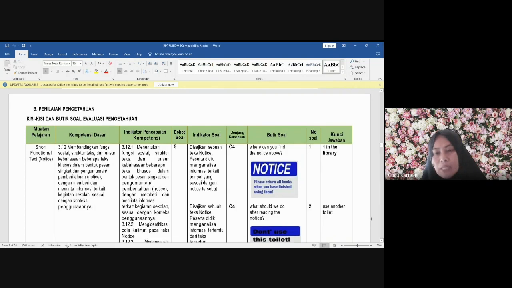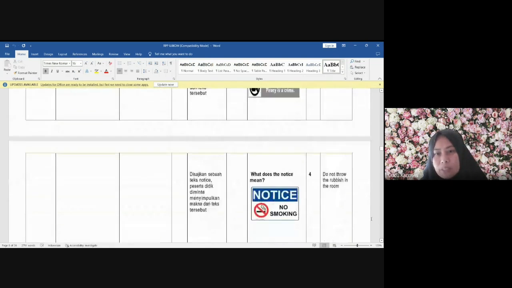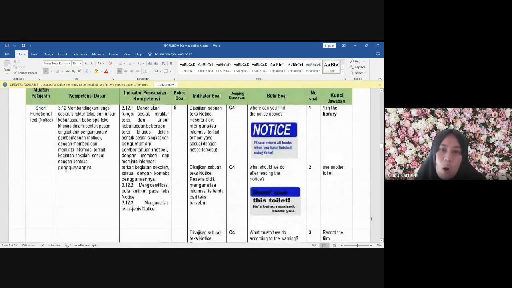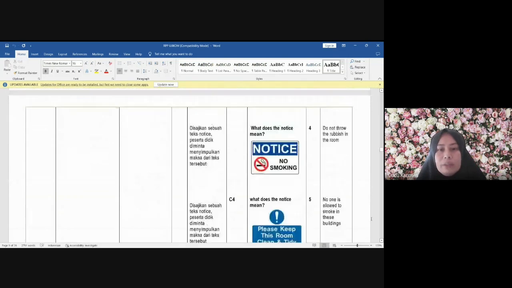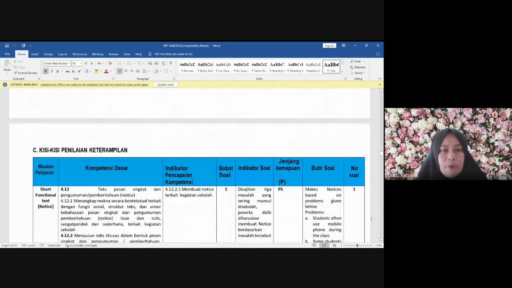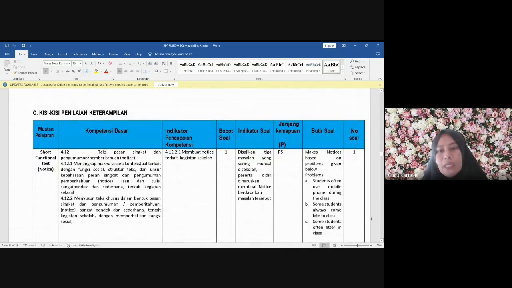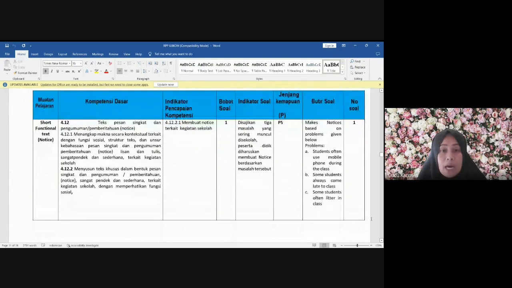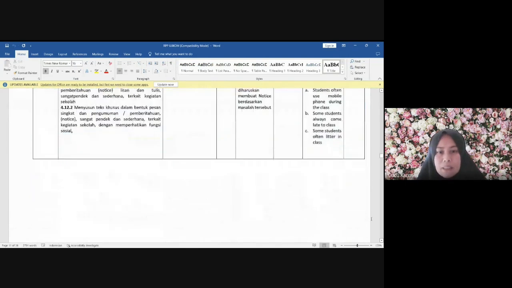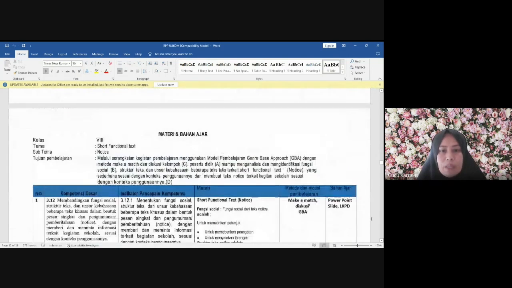I use the question grid for the evaluation items. I make five questions. And these are all HOTS, cognitive level 4. This one is the grid for the skills assessment, in which I ask them to make a notice using a rubric.